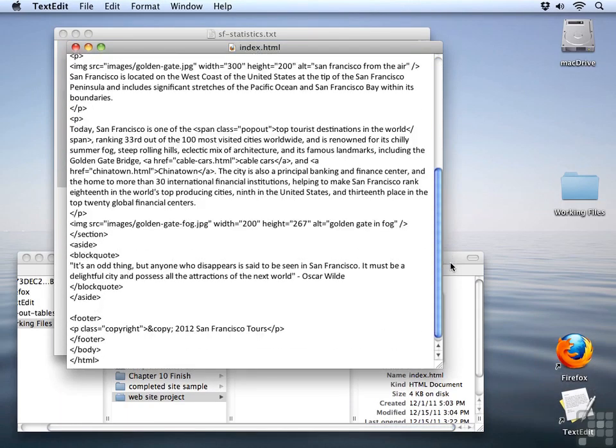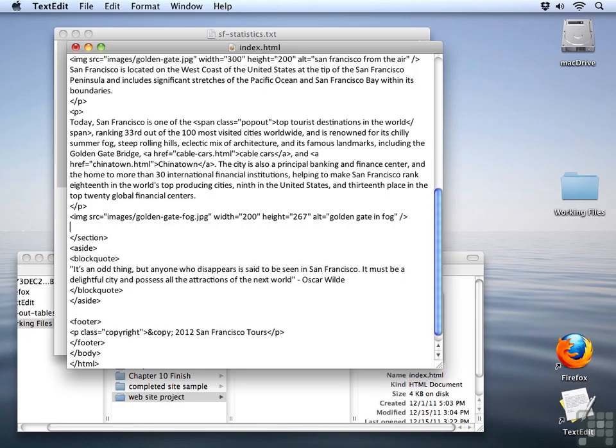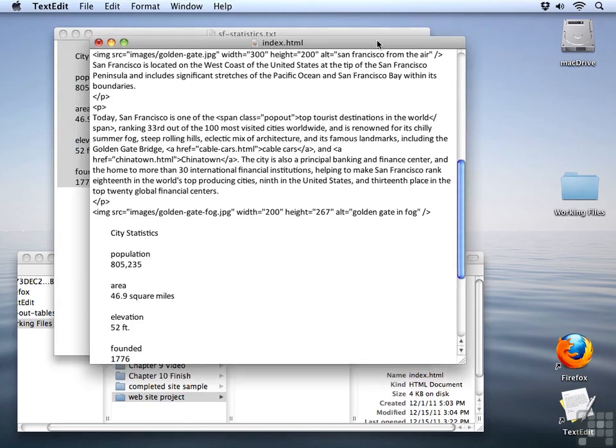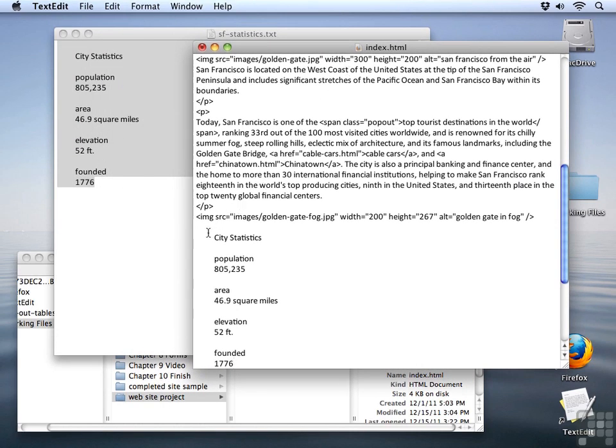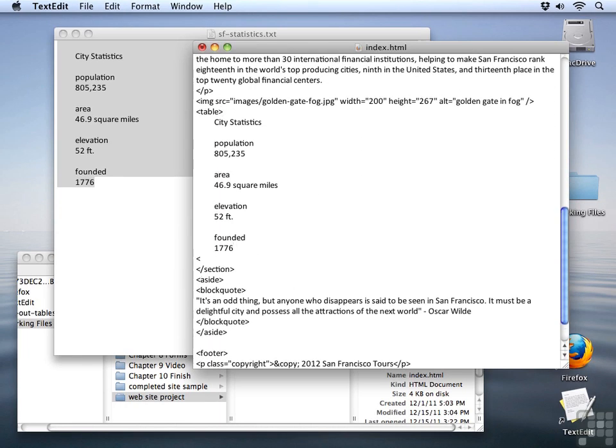and what I'd like to do is go down to the bottom here, and we'll set up the table just inside the main section. So I'll go right after this image we have here for the Golden Gate Fog, and I'll paste my text right on in. Now, of course, we're going to format this as a table. So I'll start off with the table tags at the top. And of course, it's always a good idea to close those right away, so I'm going to close it down here at the bottom. We'll use city statistics as the caption, so I'll add a caption tag in front of that. And of course, we need to close that caption tag as well.